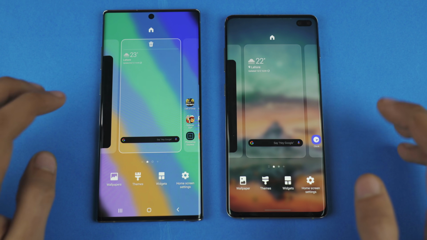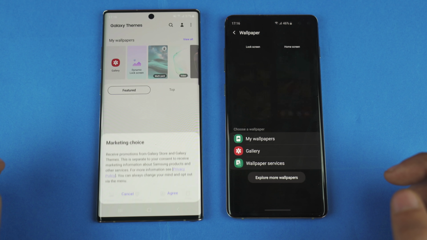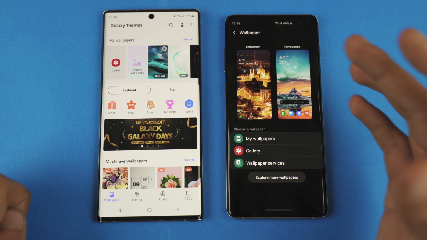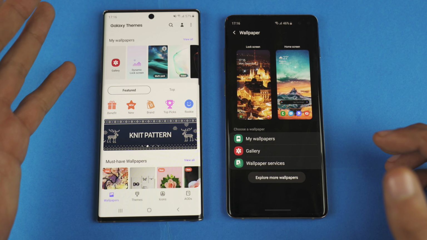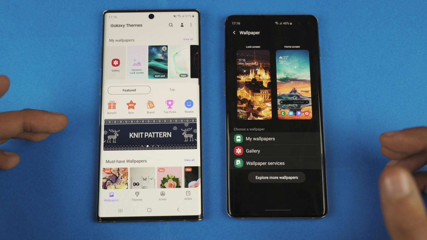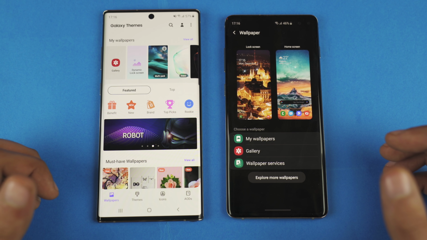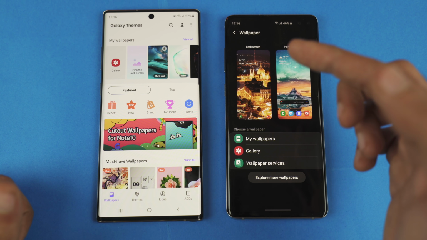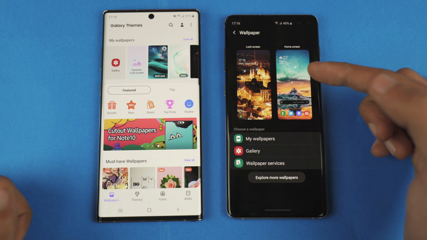Also, if you hold down the screen and you go to the wallpaper application, the whole UI just looks very different. So now you have an actual wallpaper tab. Previously, it would just take you to your Galaxy theme store, and it's just a poor choice of the UI. I don't want to go to the store, I just want to change the wallpaper. So now you have the nice UI for lock screen and home screen wallpaper.